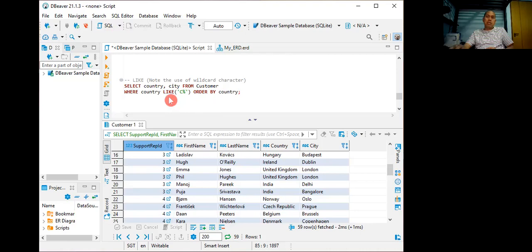What it means is that I'm looking for data wherein the country value begins with a capital C and may or may not be followed by anything. But my number one requirement is that the country value must begin with the letter C. That's all I want. It begins with a capital C. It may even be just C. If there's such a country like that, then it's okay. Okay, so let's execute this and you will see.